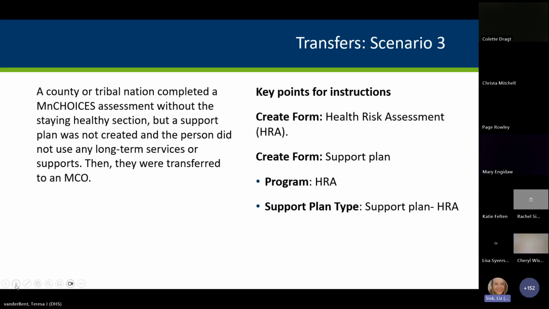Transfer scenario 3, a county or tribal nation completed a MnCHOICES assessment without the staying healthy section, but a support plan was not created and the person did not use any long-term services or supports. Then they were transferred to an MCO. This is a time where the staying healthy wasn't in there. They're not using supports anyway, so we're going to keep things clean. The MSHO MSC Plus care coordinators would do the health risk assessment and then create a support plan to match, which would be the support plan type HRA as well as the program type HRA.